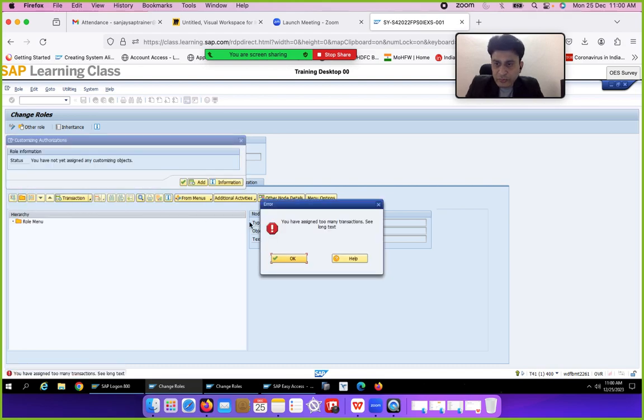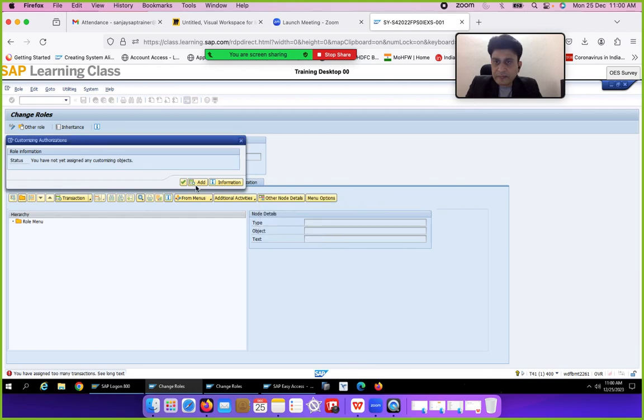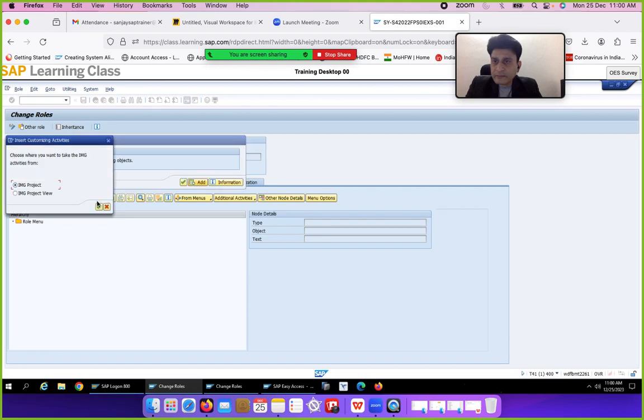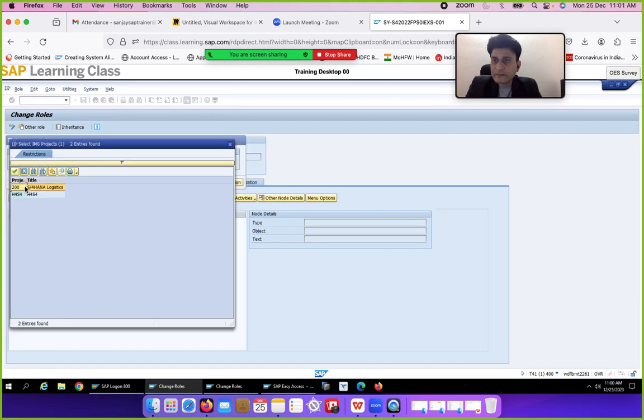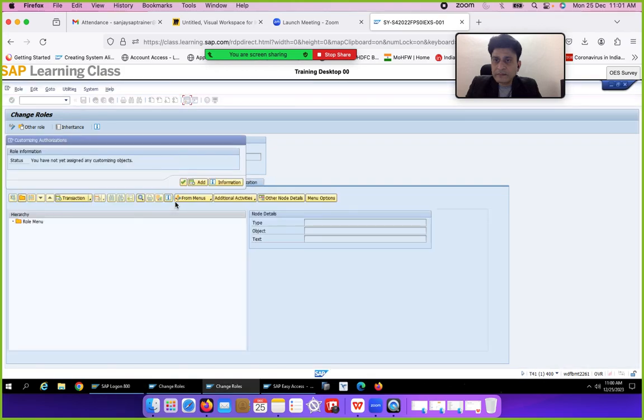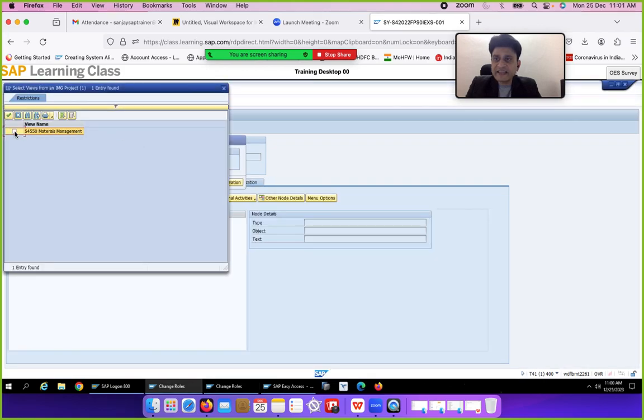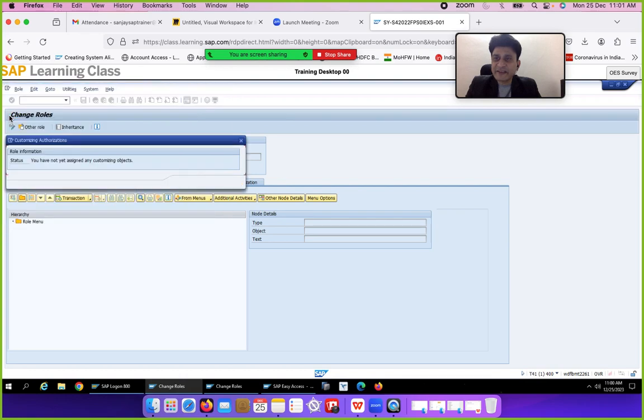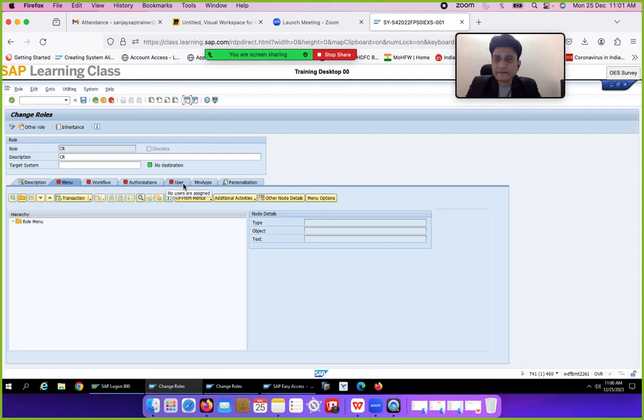You have assigned too many transactions. Yes, so I have assigned this customizing role. Because this project has too many T codes there, that's why it is not allowing us. So if we want to assign, we can create the customizing role from there.